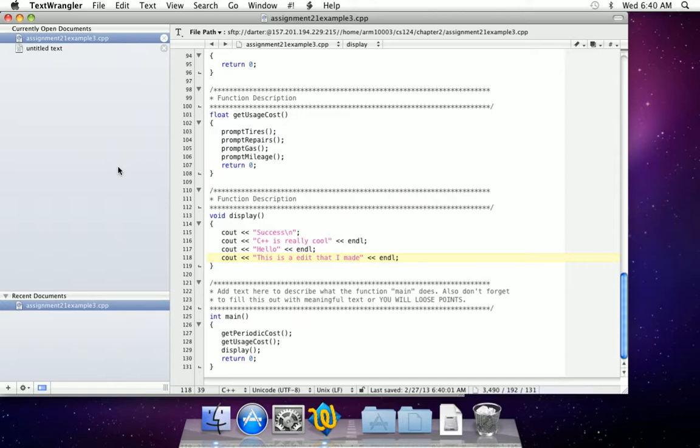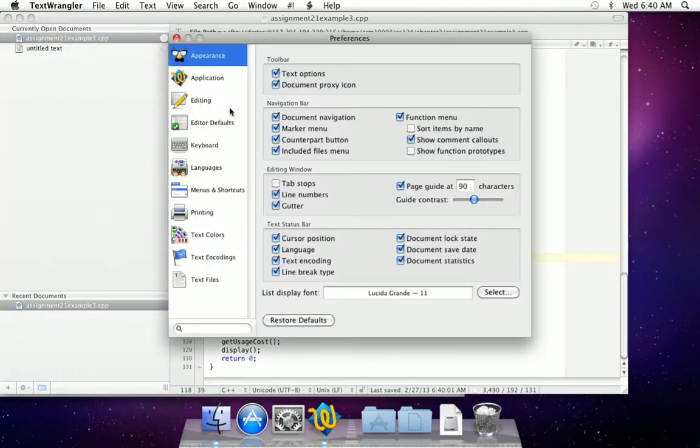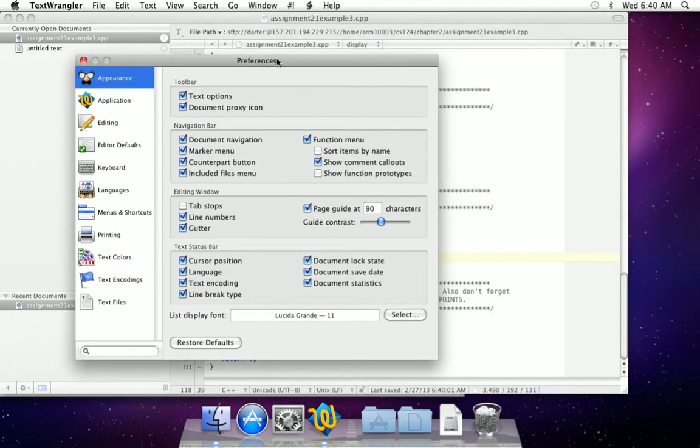Okay, now that we've gotten this far, there's a few other things that we need to configure, okay? And that's basically going to involve a trip to the preferences panel. So I'm going to go to this TextWrangler menu and open Preferences. Okay, and there's a few things that I'd recommend that you configure so that you can conform to the BYU Idaho Elements of Style document that I'm sure you've probably read by now.